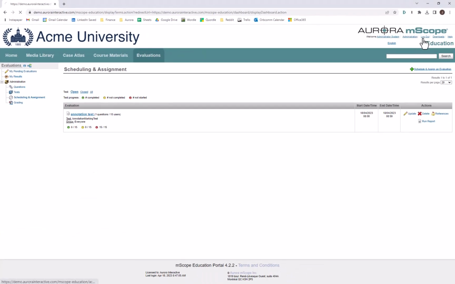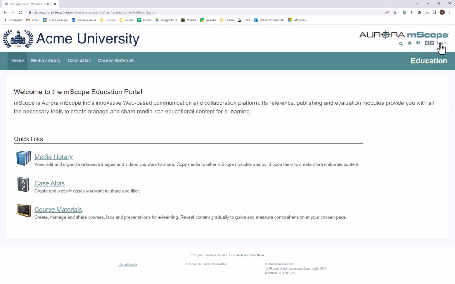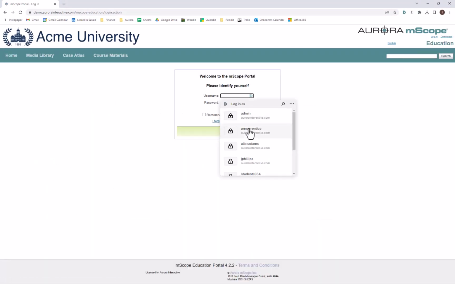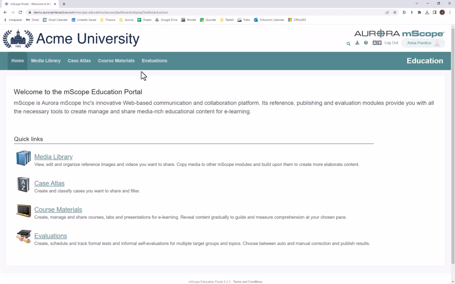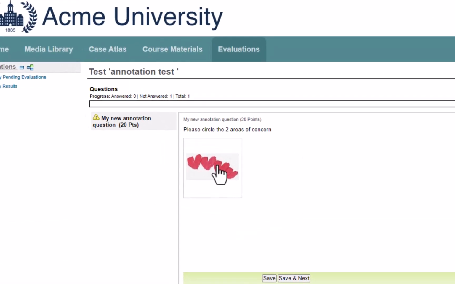So now let's go and log in as a student, and we're going to take the test. Here we go, log in, and we'll log in as an apprentice, our student. She comes to the evaluation, she goes to my pending evaluation, and she's got an annotation test to take. It expires in a couple of minutes, so let's go ahead and take the test.